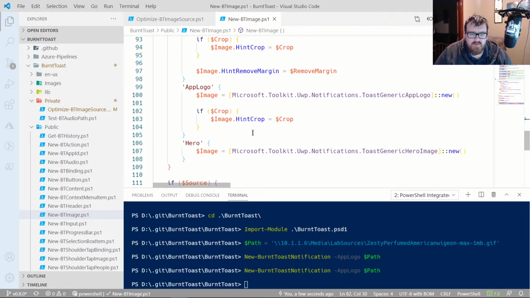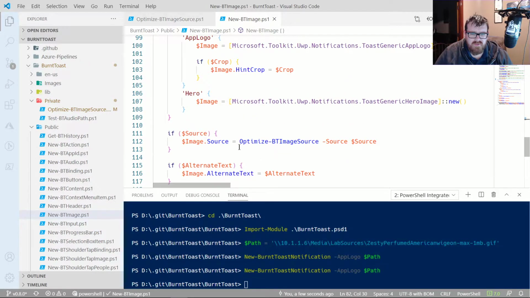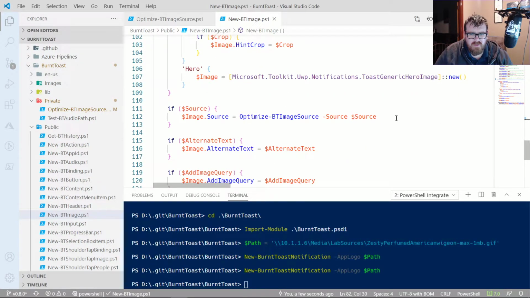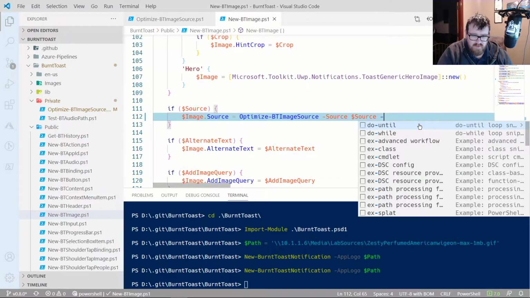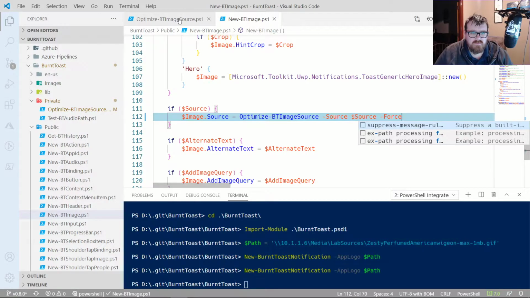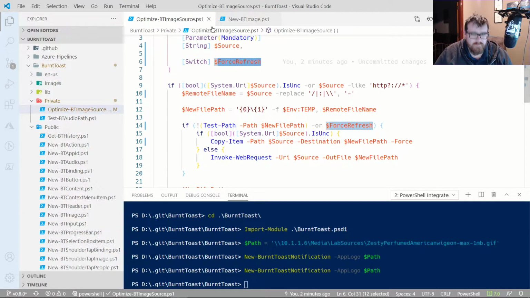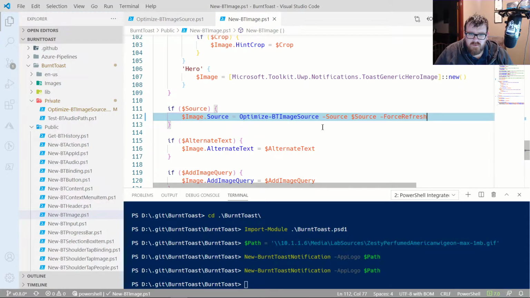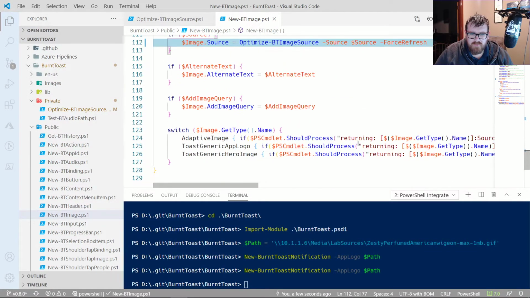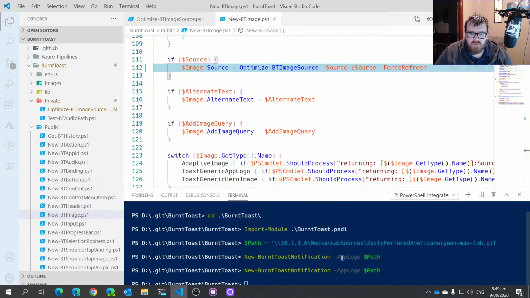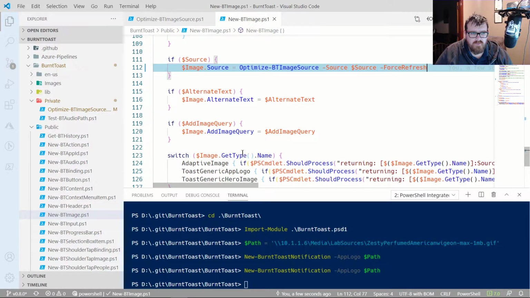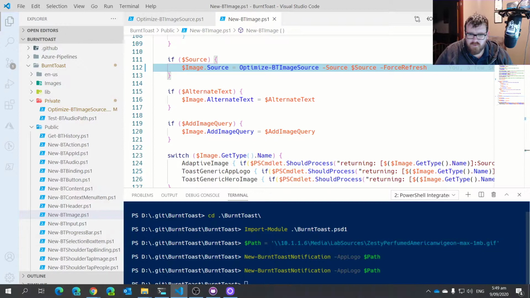So then, we end up with a source that goes through my source, and here it's whatever I called it, force refresh. So we'll call imagebt source with that, and that should do it. Right. And of course, my taskbar is hiding from me now.